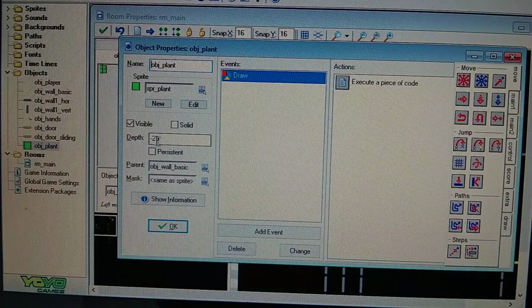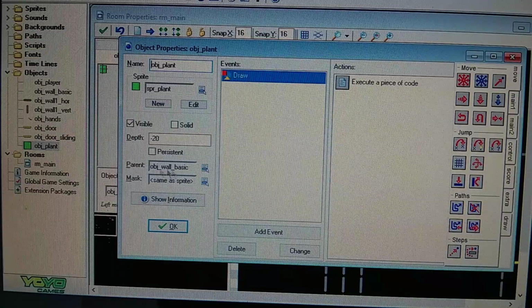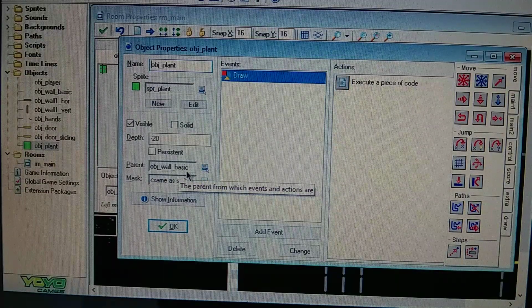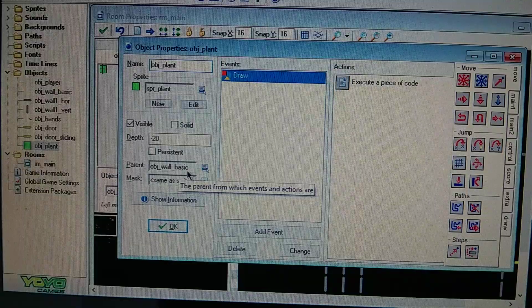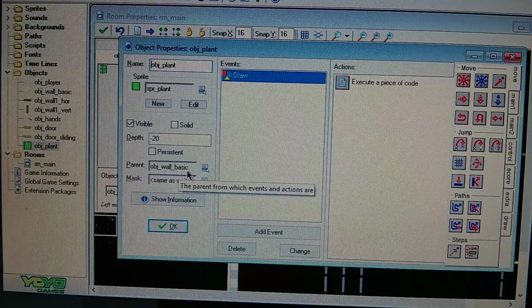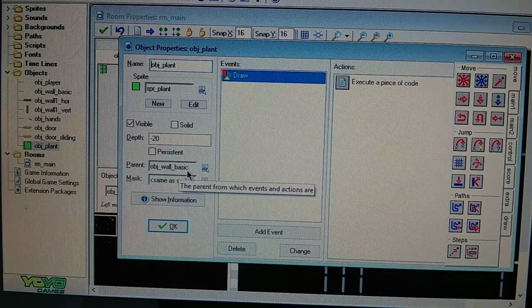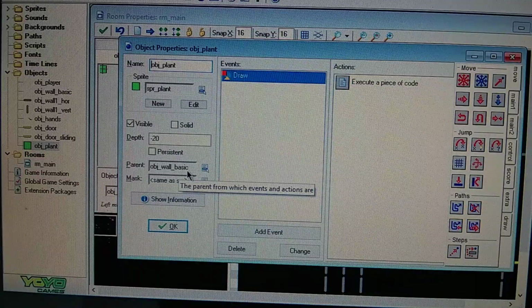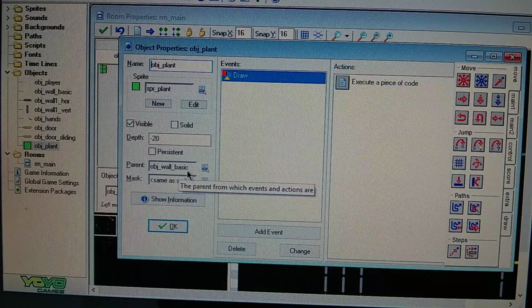Depth's at -20, and then the parent is object wall basics. So whatever the wall has, all the attributes in the wall are also related to the plant, so that's why it's parented to that. Anything that the wall has, all the code that's in the wall, is also going to work for the plant as well. So that's why it's parented to the wall.